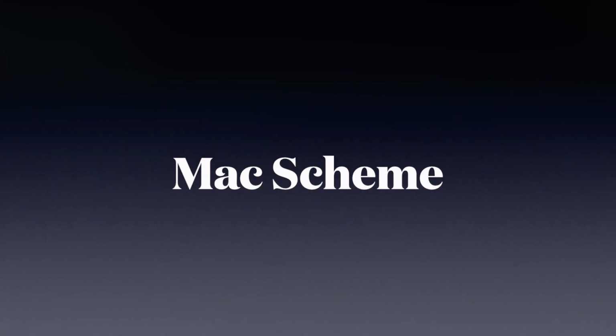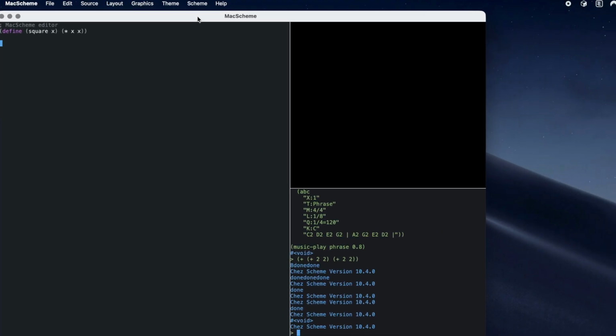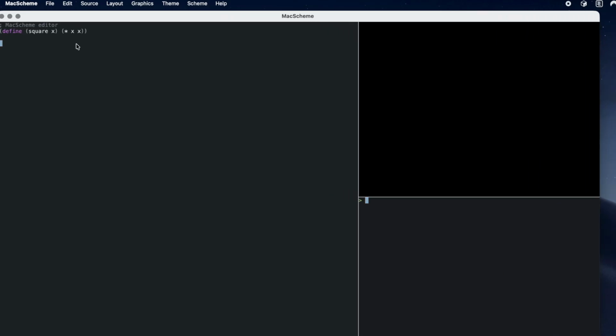MacScheme is a new Scheme shell that allows you to run Chez Scheme in a tiled workspace. You can pretend your Mac is a 1980s Scheme station. The primary layout is a 3-pane view. This can be changed from the Layout menu.